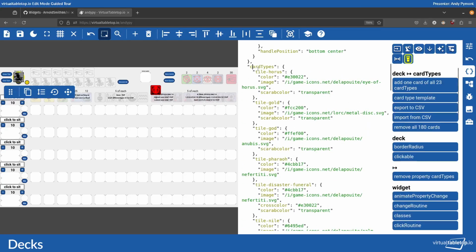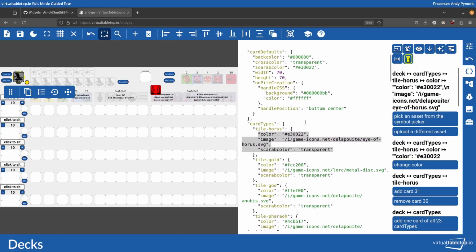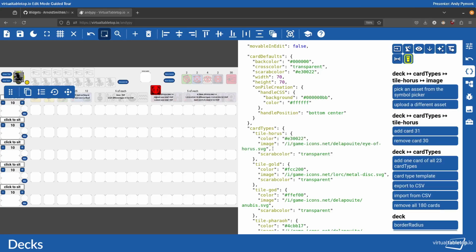And then each card will also have a card type, and it also gets everything from its card type. The card type overrides the card defaults. So if one of these card types said actually it's wider than the others, that would then change for that card type, but not for the others. And then also anything you specify on a specific individual card, like you would on any other widget, that will override its card type and the card defaults. So that's just something to bear in mind.